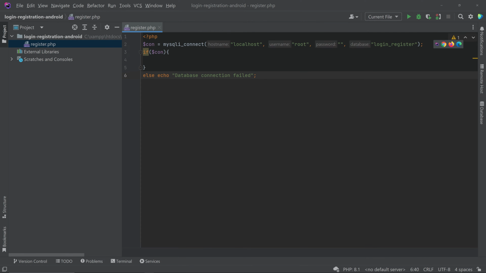Okay, now inside this if condition, our database connection will be successful. Otherwise, we will print database connection failed. So here we have to accept the data from our Android app. So for that, we'll be using post.